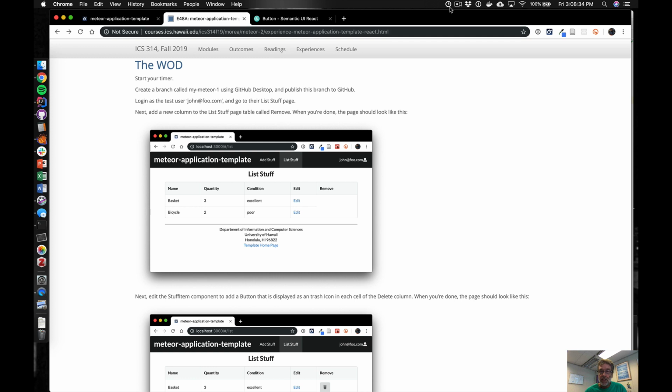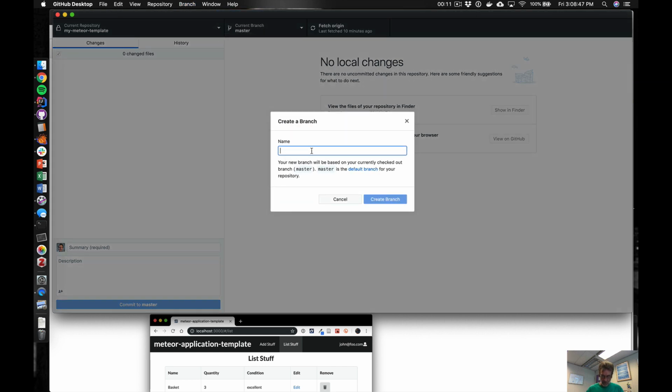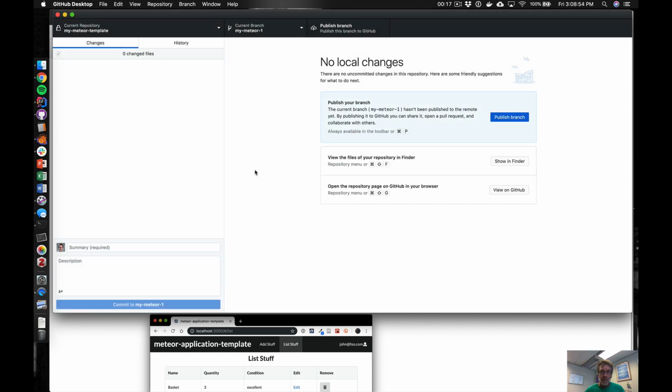And so the first step, it says, is to start the timer. So we'll start the timer. And then we want to create a branch called MyMeteor1 using GitHub Desktop and publish this branch to GitHub. So we'll create a branch called MyMeteor1, create, and then we'll publish this branch to GitHub.